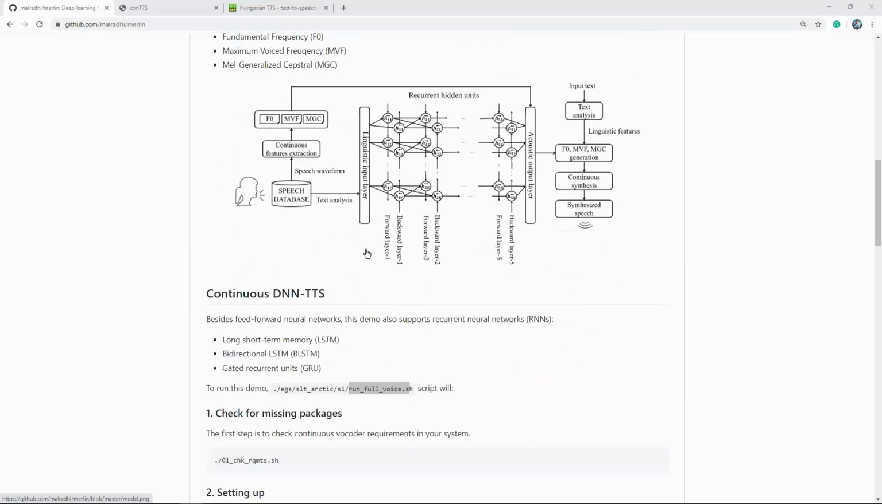Basically, for the neural network, we have a feed-forward neural network and also recurrent neural networks. For recurrent neural networks, we have three important topologies: LSTM, PLSTM, and GRU.